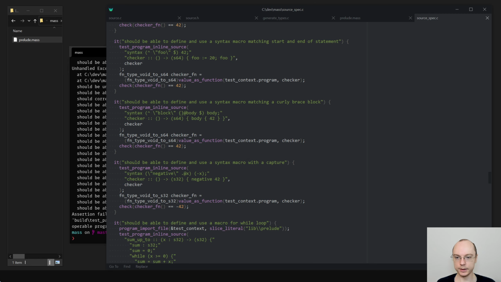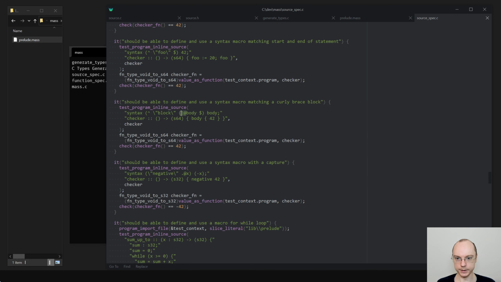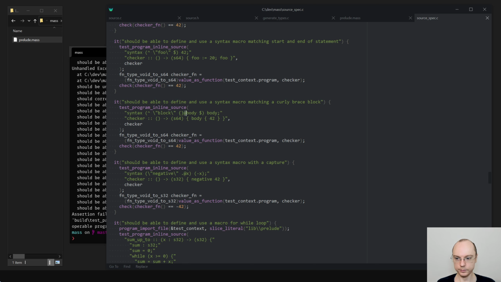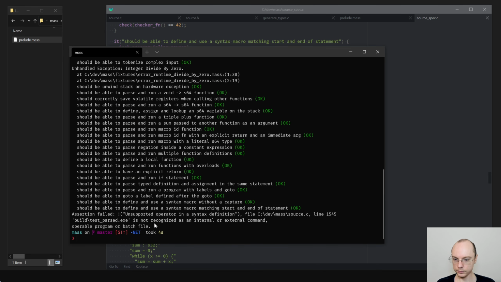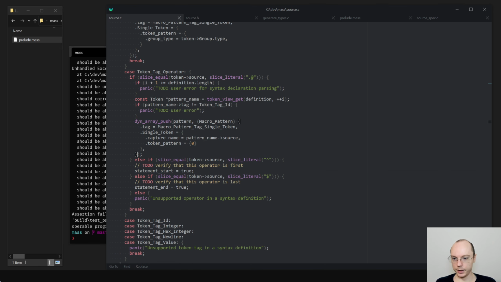Okay, we will still get an error now about unknown operator, because this is different now. Unsupported operator in its syntax definition. Yep. Okay. So.